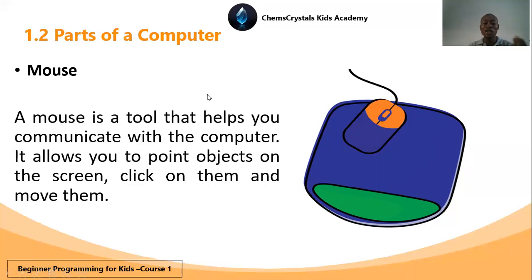Good. And I can also click on this object and also move it. I can do this all because of what? Of a mouse. So a mouse is another basic part of the computer. Very good. So write it down in your notes that the third basic part of a computer we have learned is the what? The mouse. Very good. And the mouse is a tool that helps us communicate with the what? With the computer. Very good. Good boy. Good girl. And it allows us to point to objects on the what? On the screen. And we can also click this object and we can also move them.